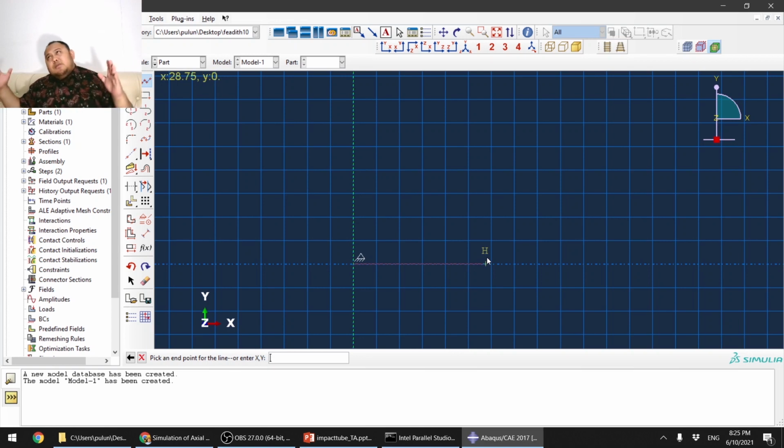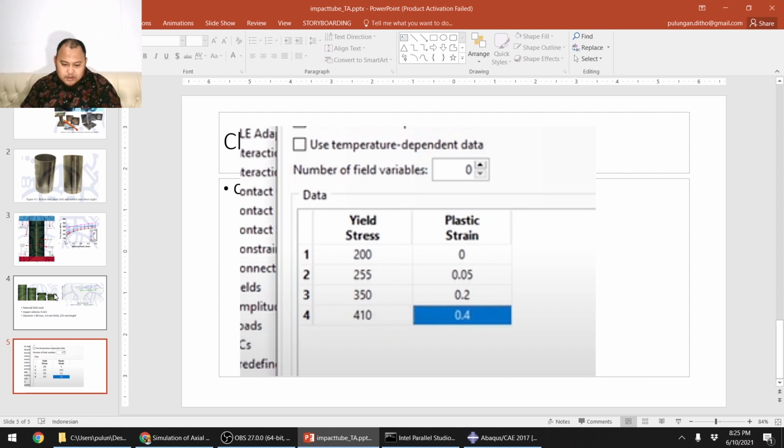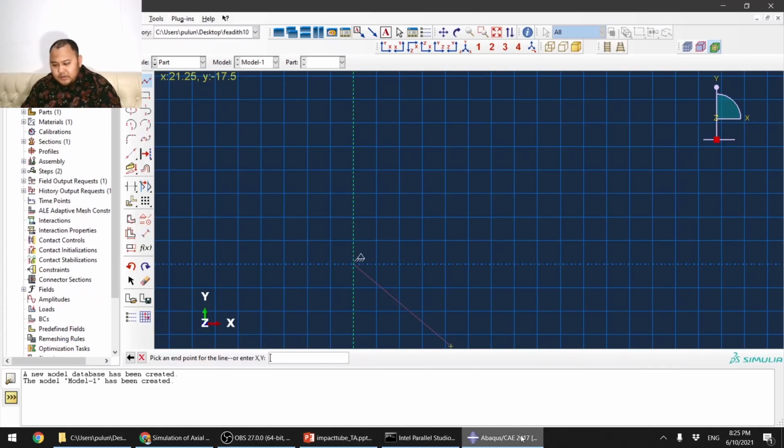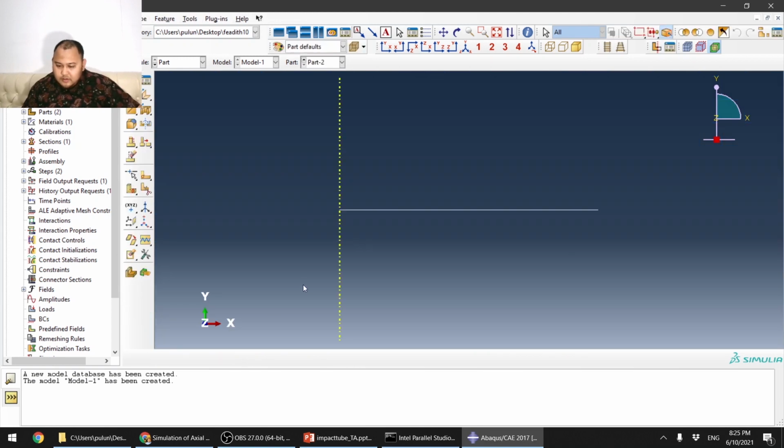I don't know how much the length should be. Maybe 100. No, the radius is 40, the diameter is 80 from yesterday, right? If you remember, the size was 80 millimeter, so the radius should be 40, and then we can make it 50, 0. Okay, then press escape and click done. Okay, and this is the second part.